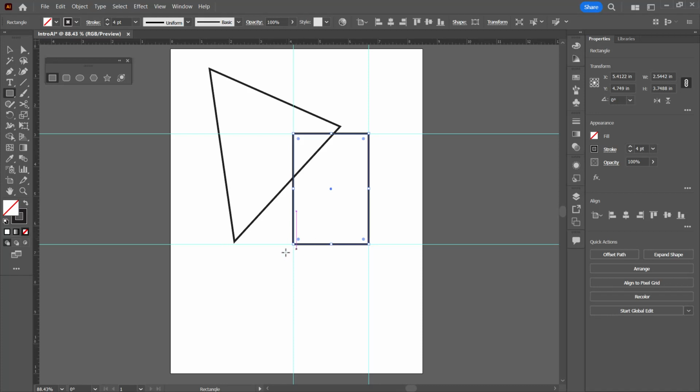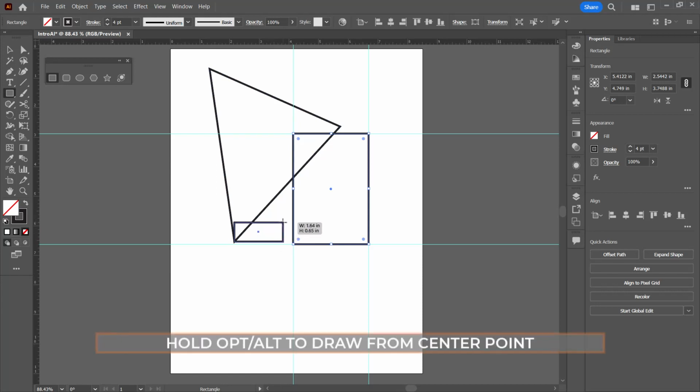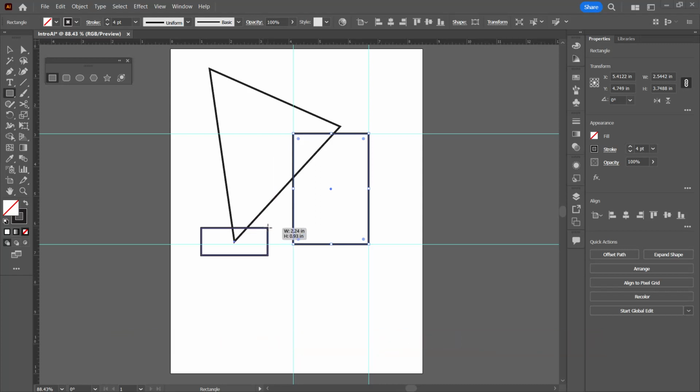Now, if I wanted to draw a square from a point, say this corner of this triangle, and I wanted it to be in the center of my square, the shortcut key for that would be to hold down Option or Alt. So now you can see I'm drawing from the center. And if I wanted to make sure that was not a rectangle, but also a square here, also hold down Shift. So I've got Shift Option or Shift Alt on PC, and then I can drag out to where I want it and just let go. And then I've got my square.